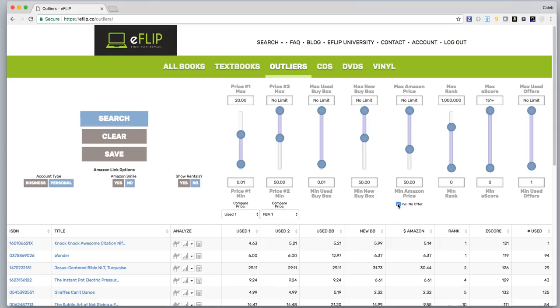And what this does is it lets you say, hey, I want to find books where Amazon's on the listing for 50 or higher, or I want to include ones that Amazon's not on the listing. So you can turn that on or off. Before, if you wanted to find books that weren't on the listing, you had to take Amazon sliders and slide them both down to 0, and it was just a second search. Not a big deal. We tried to make that just a little bit easier.